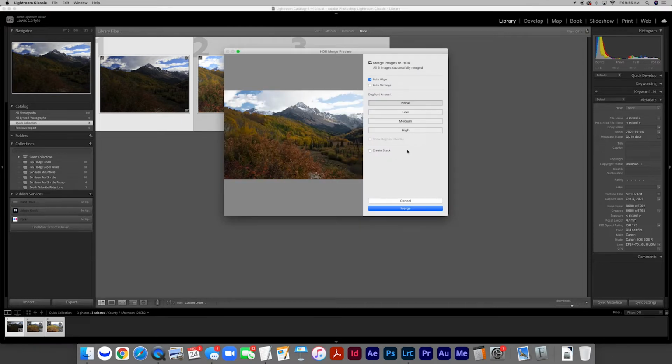All right, and Lightroom generates this little dialog box, which is pretty cool. Right now there's a checkbox that says auto align. I'm just going to leave that on. These images were in fact shot on a tripod, so they should all be compositionally identical, but Lightroom can still maybe do a little bit of nudging to make sure that they are in fact perfectly lined up. So let's go down and hit merge.